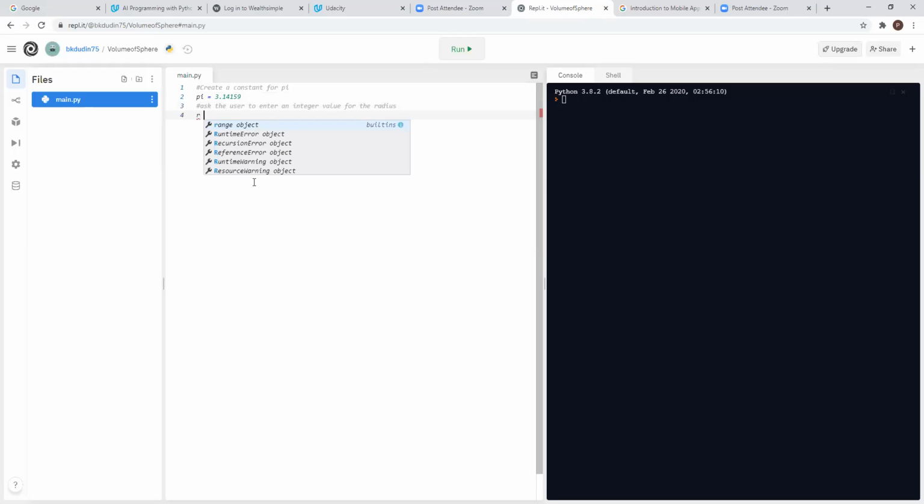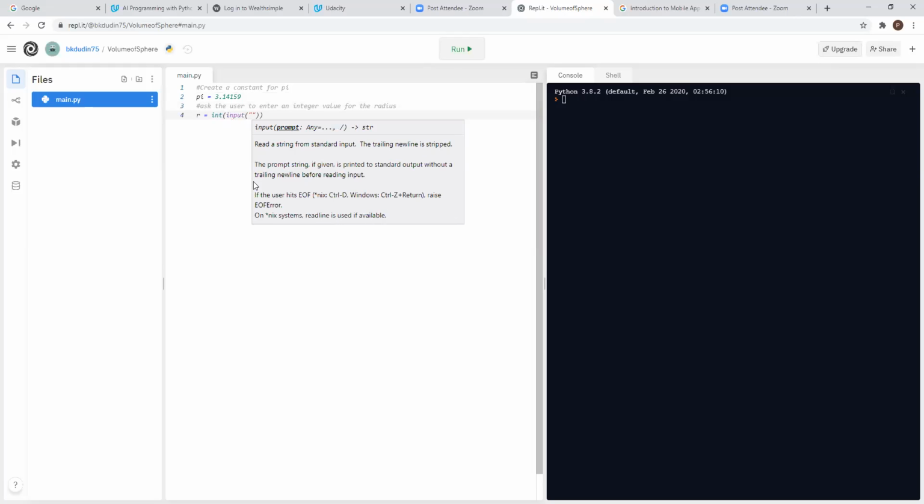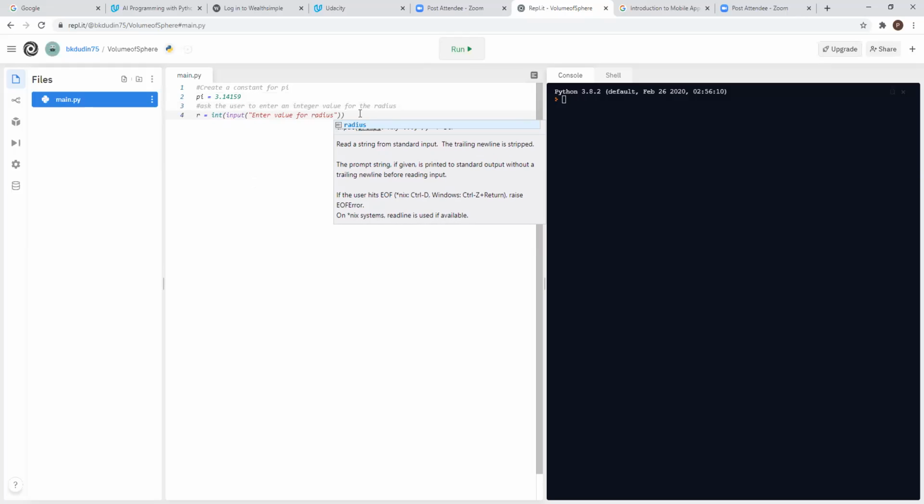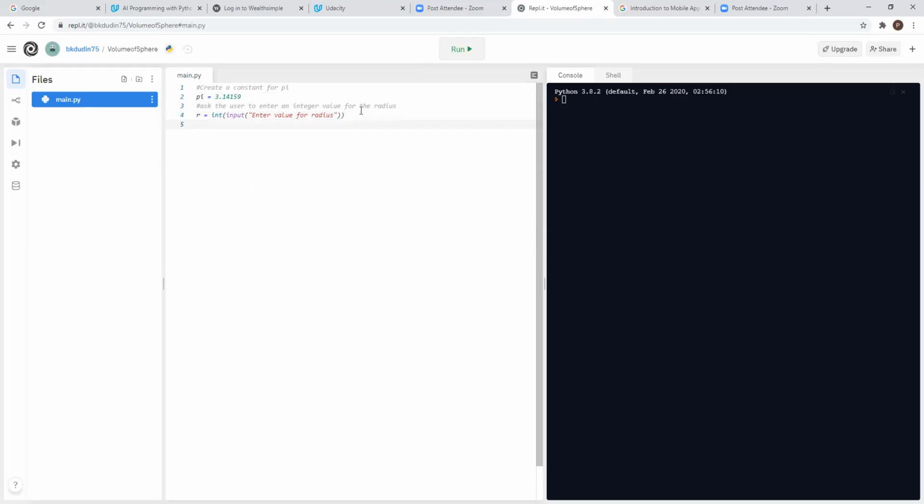R is going to be equal to integer input, enter value for radius. Next, I'm going to calculate the volume of sphere with radius r.